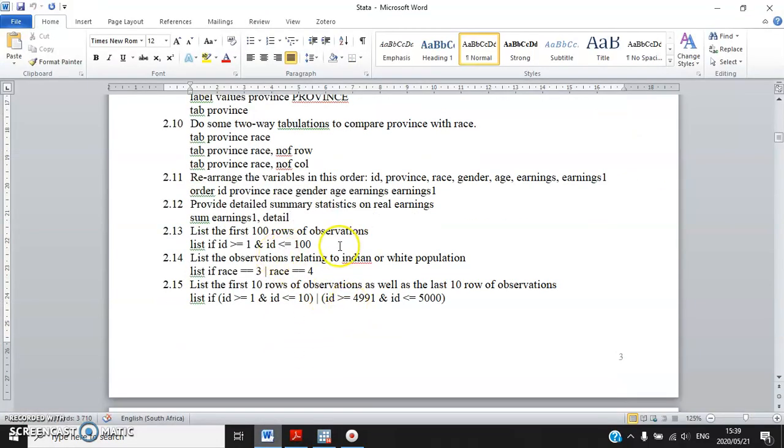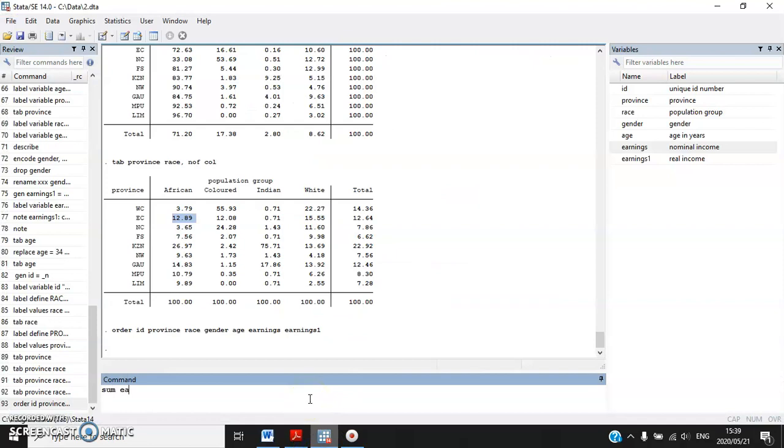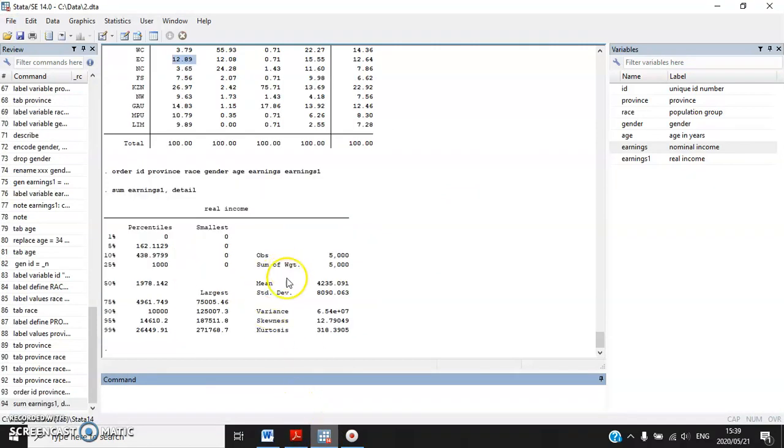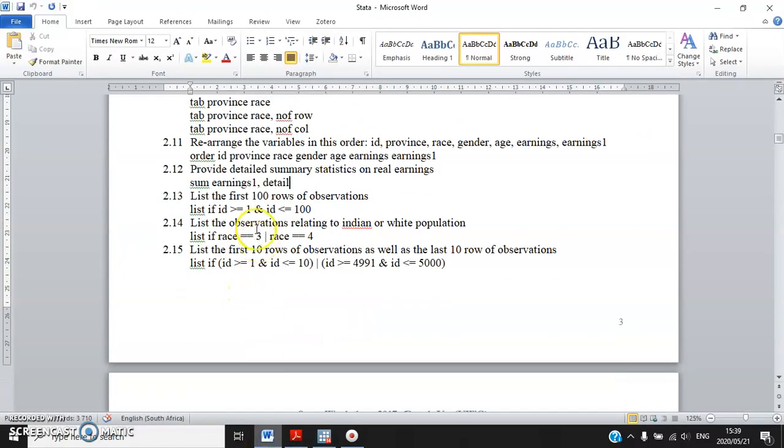Okay. Now the last 4 questions are quite straightforward. Summary, real earnings in detail. So sum, earnings 1, detail. In other words, in addition to minimum, maximum, mean, and standard deviation, I also want to know median and so forth. Variance, skewness, kurtosis. Okay, and then the last 3 questions, list.